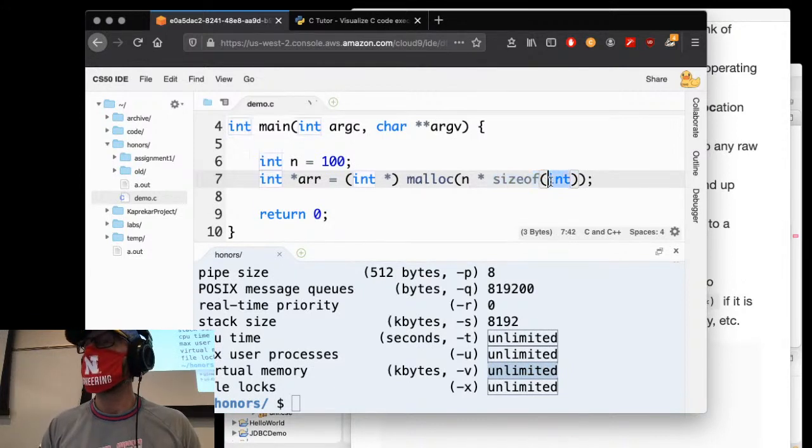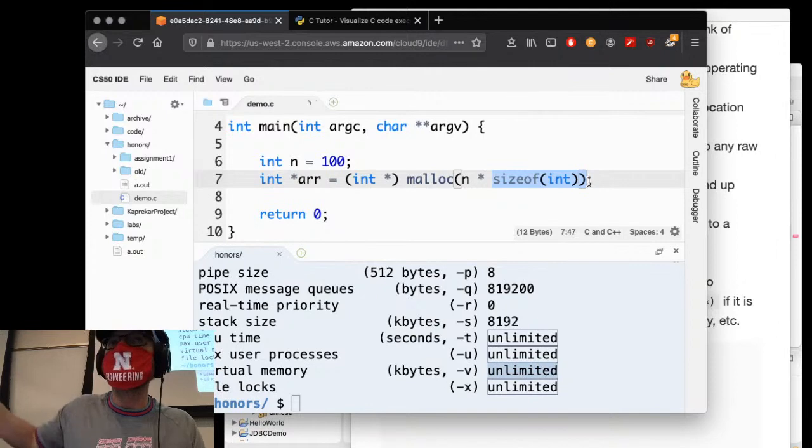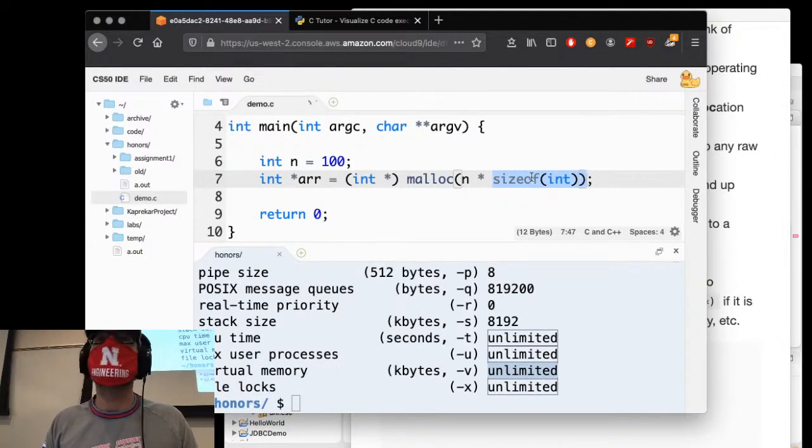If it were a double array, well, then how many bytes does a double take? How many bytes does a char take, right? Et cetera, et cetera. Now I've made my code interoperable. If I take this over to a weird system where everything is 5 bytes for some reason, it will still compile and it will still work as expected. Okay?